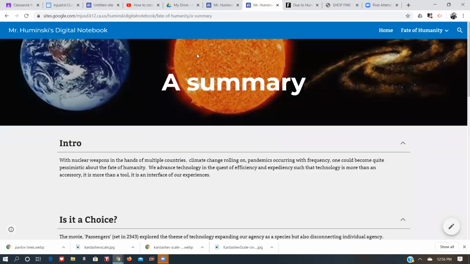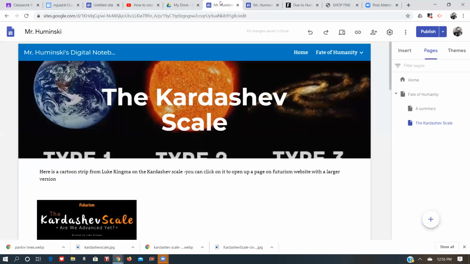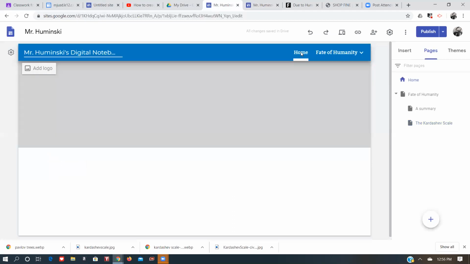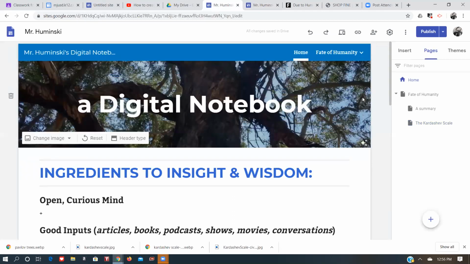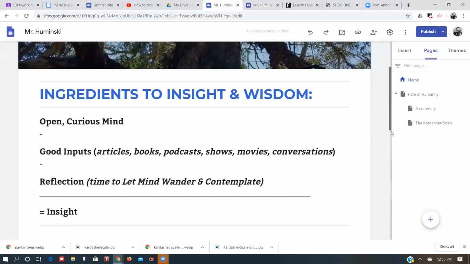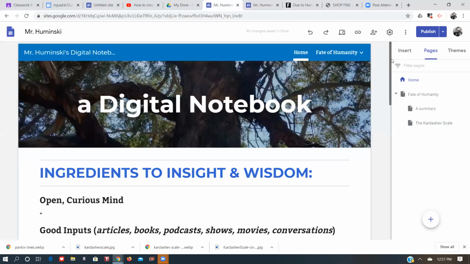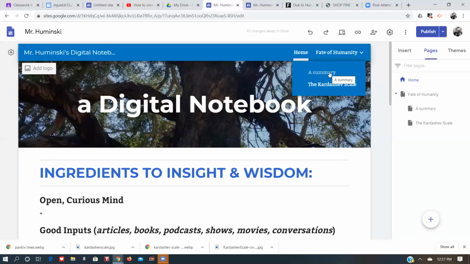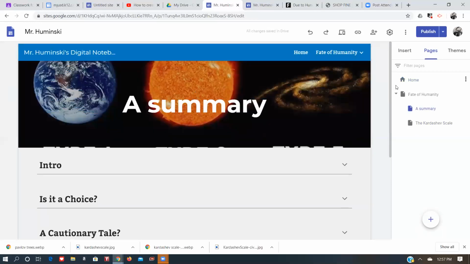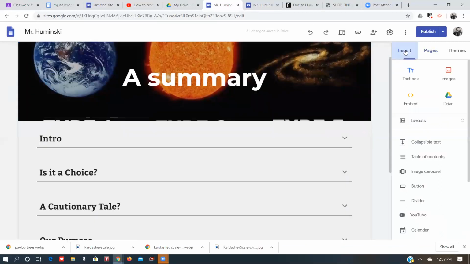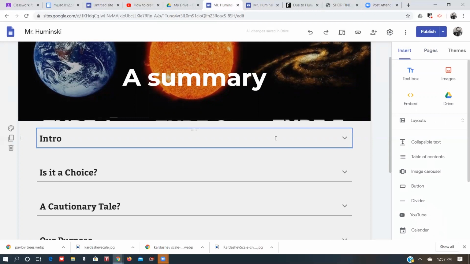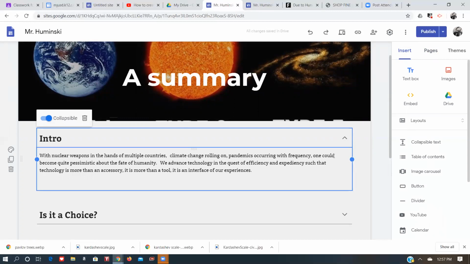So here's a page I was working on the last few days. And here's the edit function. You can see here, I have my home page. I added my own picture of this tree that I saw on the walk. I took a picture of it and got some information here. Then I have this drop down, which is kind of cool. What I did was, I'm going to hit insert here. I used collapsible text. So you can see here, I have intro. If I click on it, it's collapsible. So I click on it or unclick it.